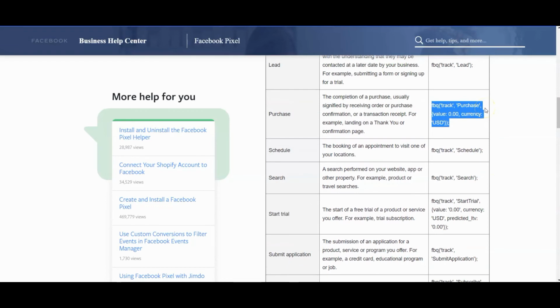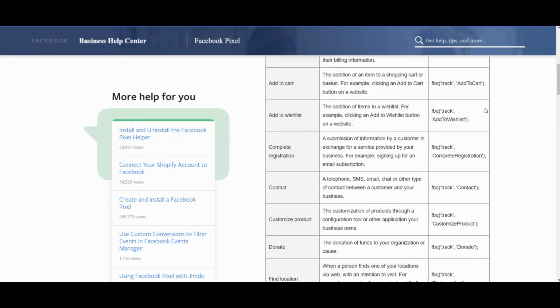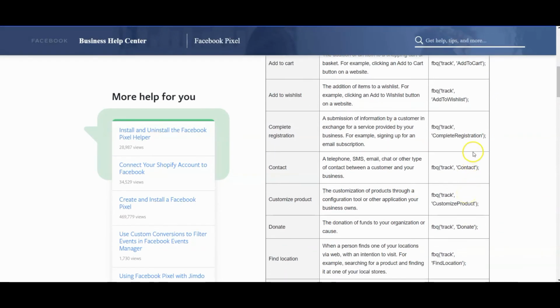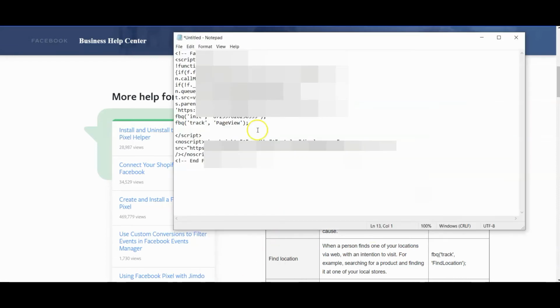And basically what we're going to do is, let's say we want to do the complete registration. So I'm going to grab this entire code snippet in this bracket, including everything, even the semicolon. And then we're going to pull up the notepad and put it in after the page view. Now, the one with just the page view, that would go on the base of your website. That is the base pixel.